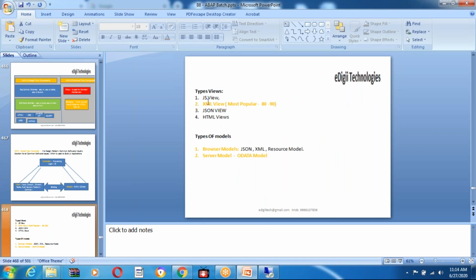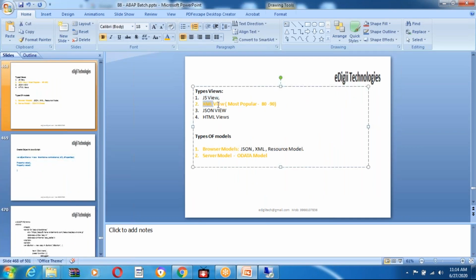There are types of views: the JavaScript view, the XML view, which is the most popular one we are going to use, the JSON view, and the HTML view. We have used JSON views and XML views. Also, we have two types of models: the server side model and the browser side model. On the browser side we use JSON, XML, and resource models, and on the server side we use the OData model.